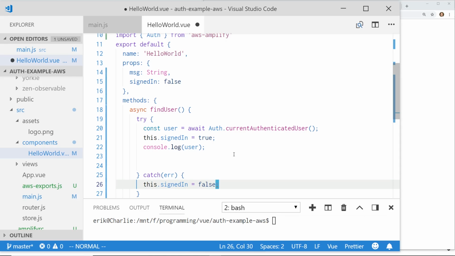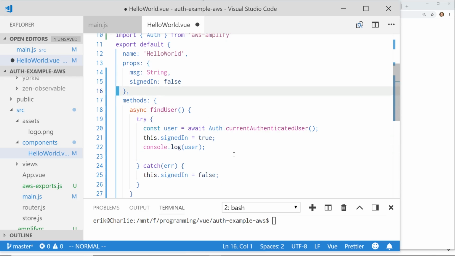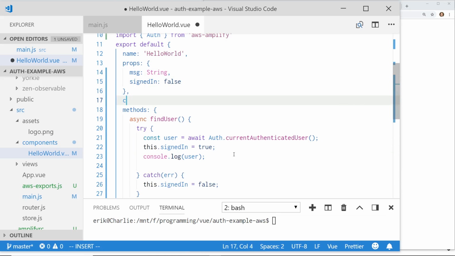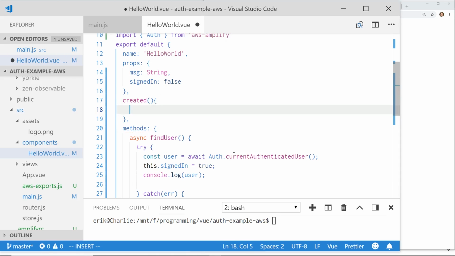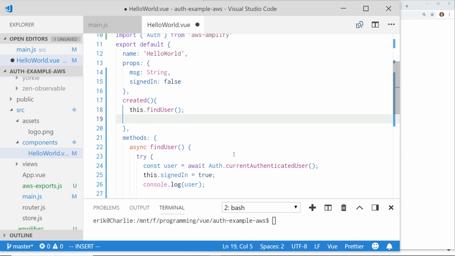One other thing I want to do, I'm going to put this in the created hook. So I'll create a created hook here. This actually gets run whenever the application, the Vue app, starts. And inside here, I'm just going to run findUser. So this will run and check to see if the user is authenticated as soon as the app loads, the component loads. But I really want to also check to see if it changes.